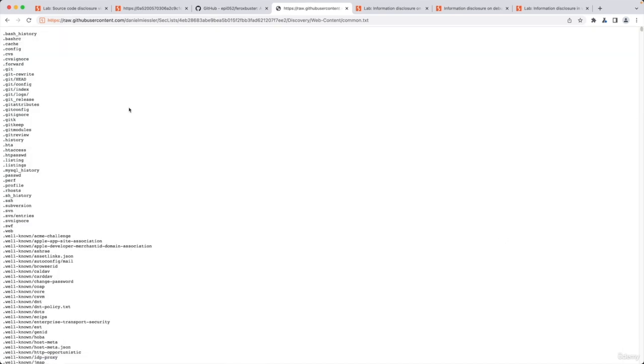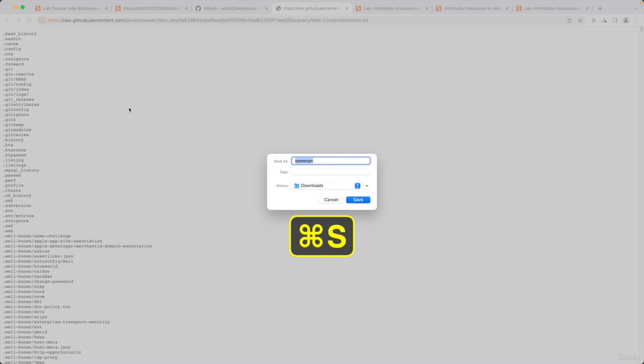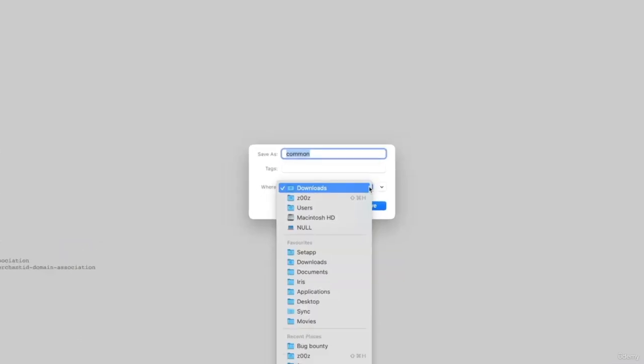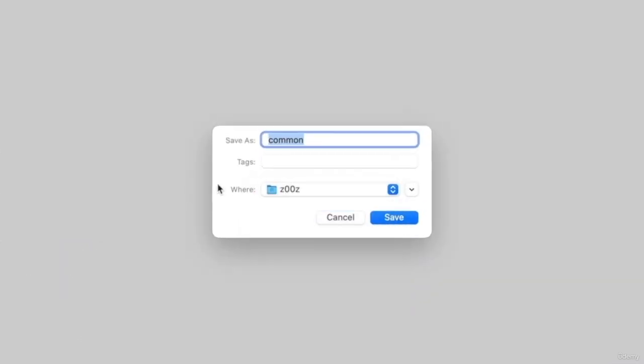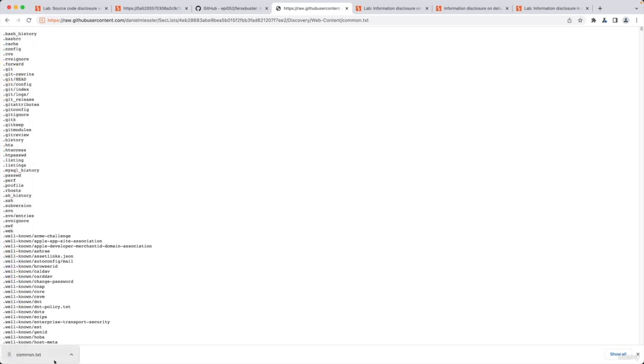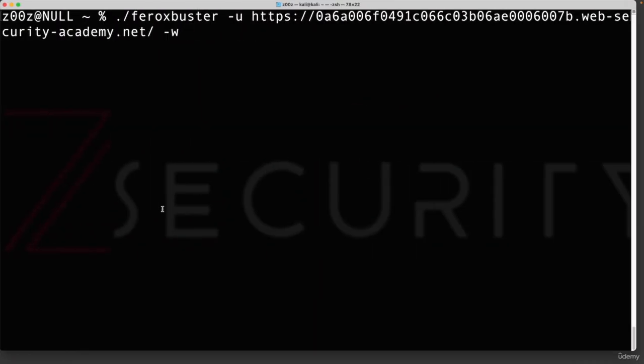And to save this, we're going to do CMD and S. We're going to select where to save it. So I'm just going to save it in my home directory. And I'm going to leave it to be called common. We're just going to add .txt to it. We're going to save. As you can see, it's downloaded now for me. So I can simply type its name in here because it's stored in the same working directory. So we're simply going to type common.txt. And now the program is ready to go.